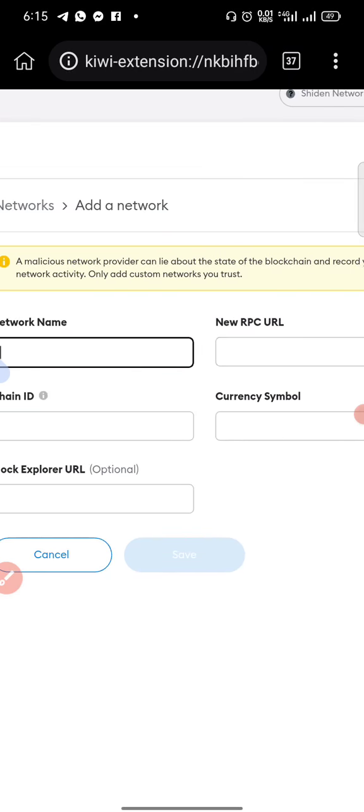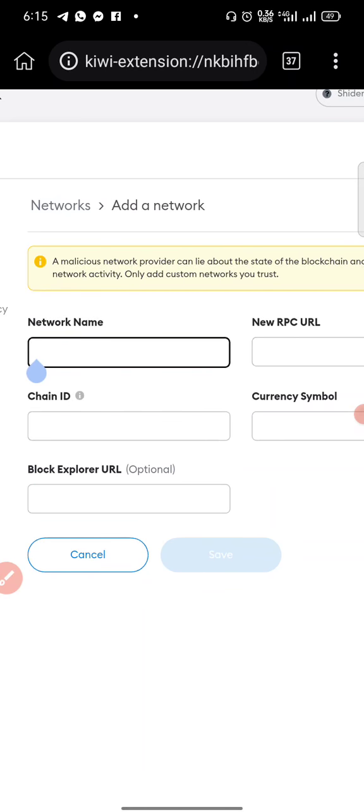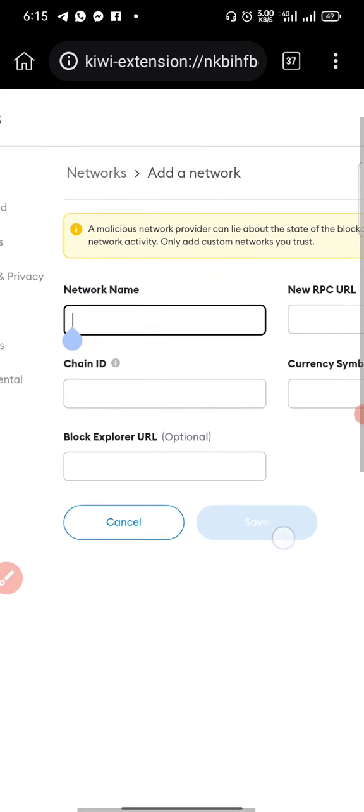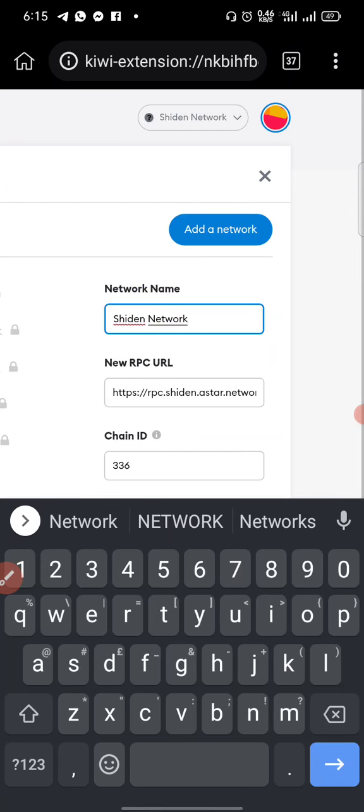So we add the name of the network. The developer, or whoever is giving you this testnet, will definitely give you this information. You just enter this information and click on save. Once you save, it will be among the list of networks that you have. So I'm going to click this. That's how to add manually.